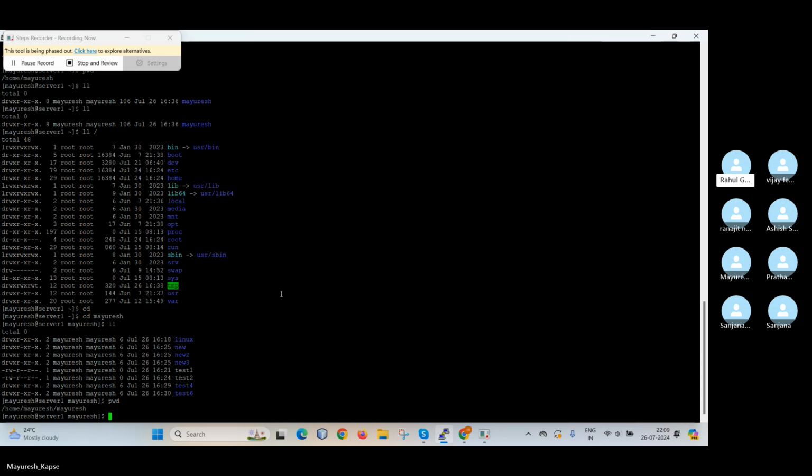Now my requirement is to create the directory without going into /tmp like we did previously, where we ran mkdir Mayuresh 1. From here only I want to create that directory. How to do it? mkdir, and this time absolute paths are important. /tmp/Mayuresh 1. So you don't need to cd into /tmp and then create Mayuresh 1. Wherever you are in the server, you can create it from there.